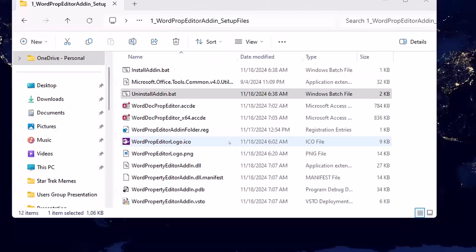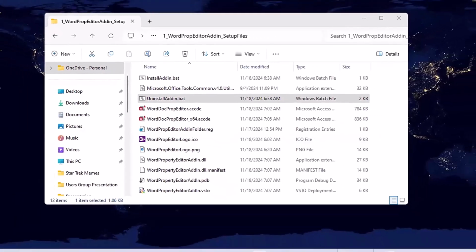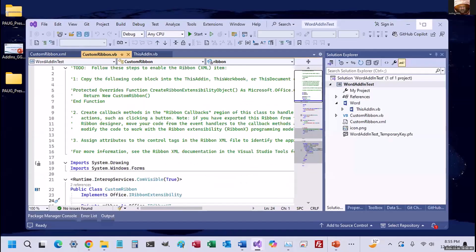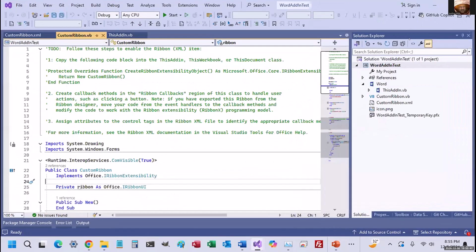So I know that was all in C#. Let me just quickly switch over and show you this real fast in Visual Basic as well. I didn't put images of this in the presentation, but this is in the demo files. And you can see in this case, in Visual Studio, it's all in VB, but it's basically the same thing. We have this add-in.vb, we have our custom ribbon files, we have our icon PNG, and then we have a certificate.